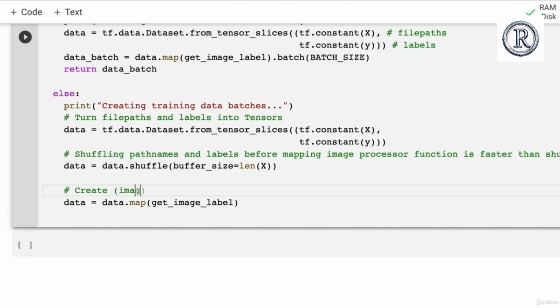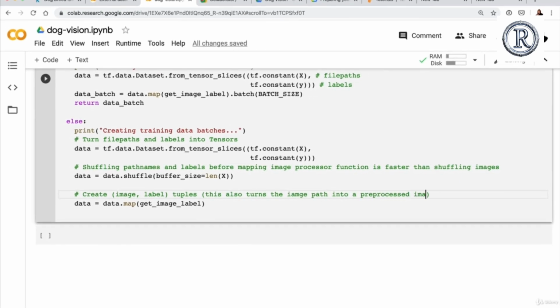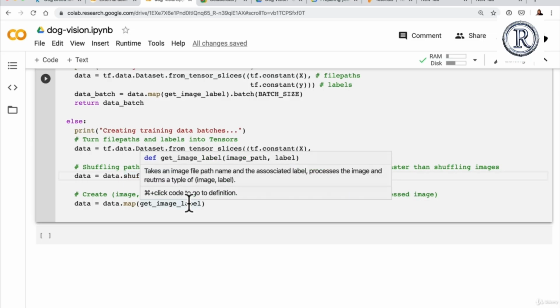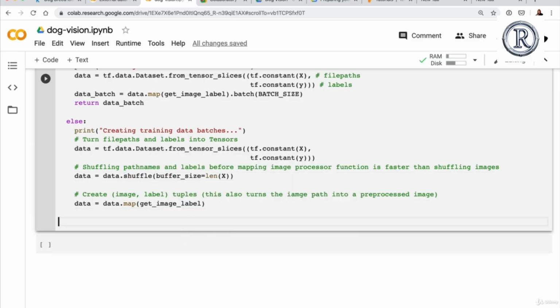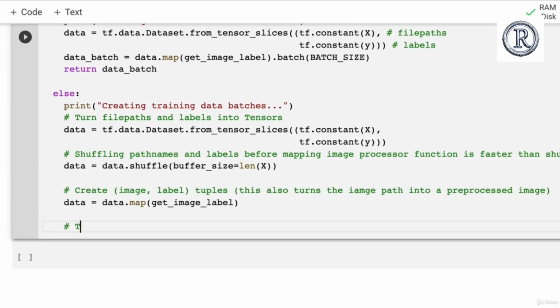Create image, label tuples. This also turns the image path into a pre-processed image. So if you can, shuffle your data when it's in its smallest format, aka, in our case, file names rather than full images. And now finally, we want to turn the training data into batches.